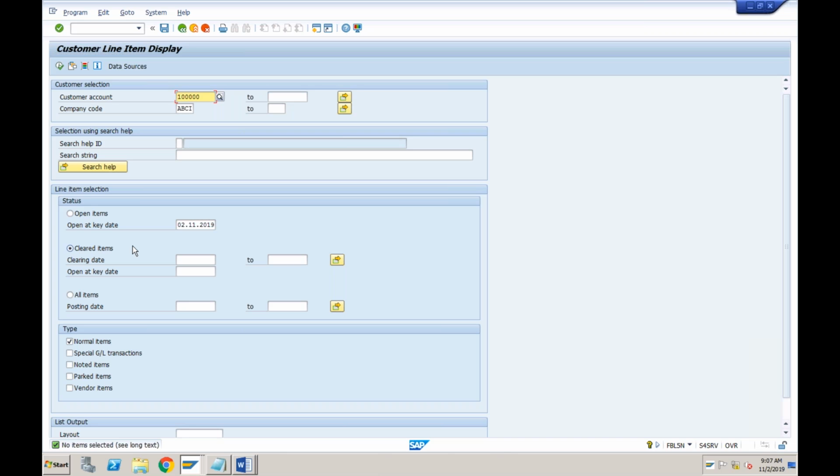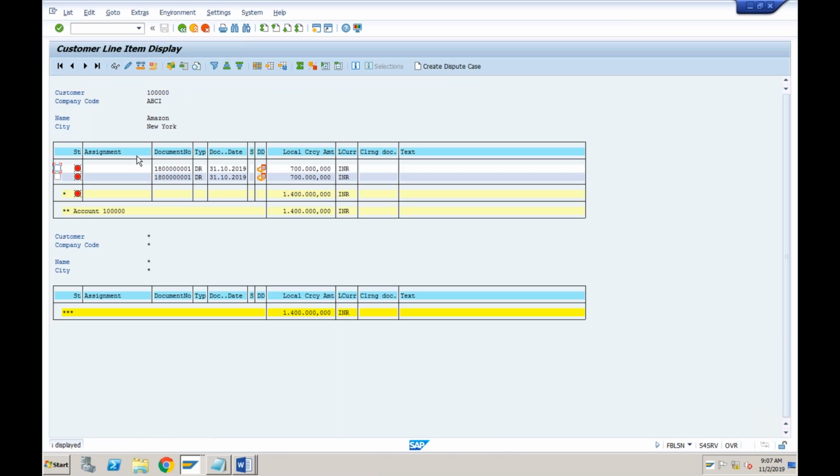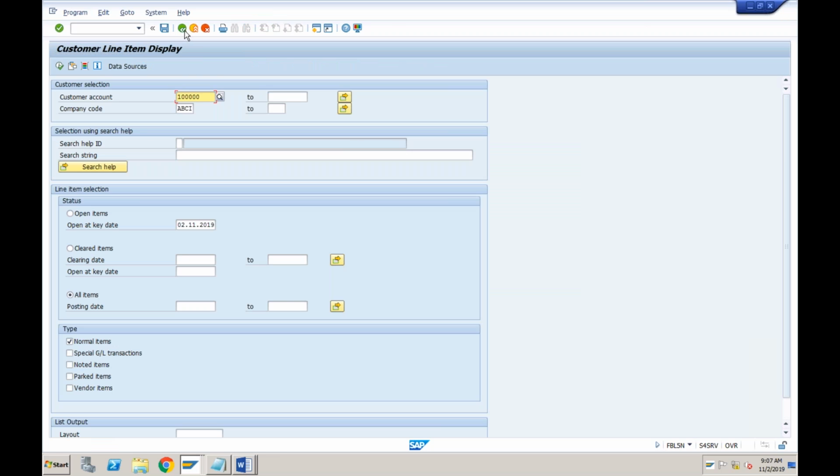Okay, Vikram. So if I go for cleared items, it will not show anything. If I go for all items, then it will show me just one line, because there is only one line that we posted for this particular customer. So this is how the FBL5N report will look.